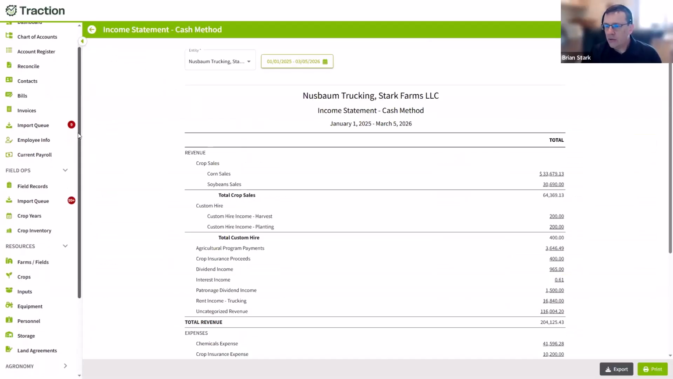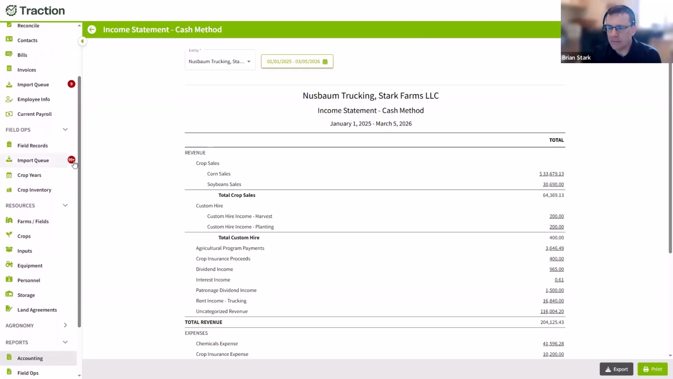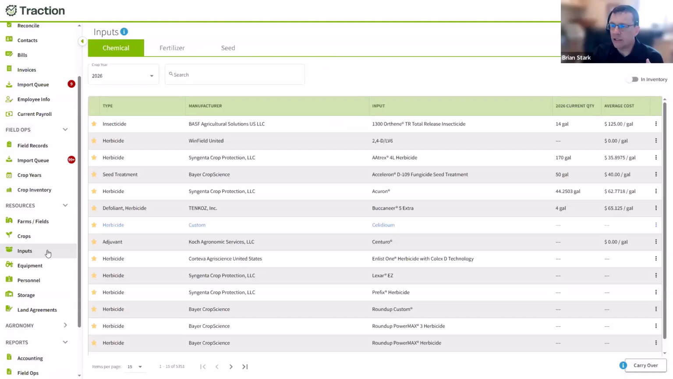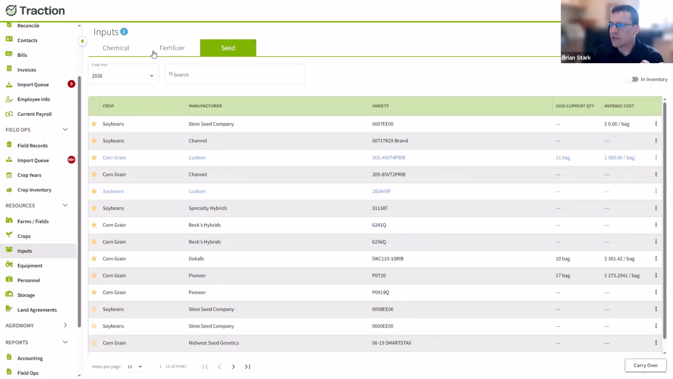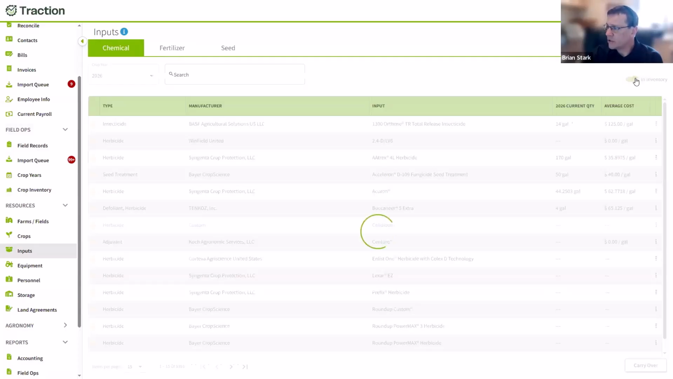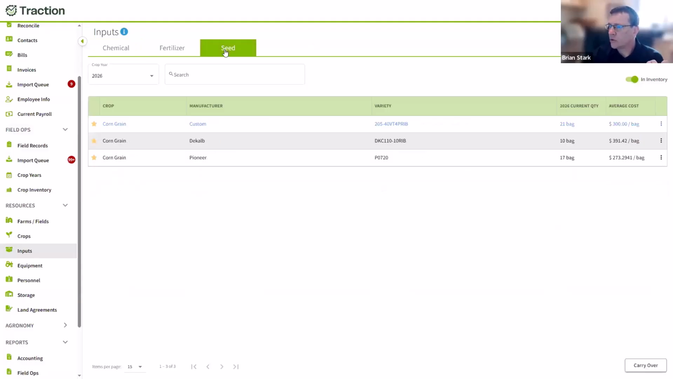All right, so I will dive a little bit into the field records and show you how it all kind of comes together. On the left side here, you have what is called field operations and resources. Now, when you actually buy things like chemicals and seed varieties, you have an inputs button here. So we've got chemicals, fertilizer, seed up here. We can toggle between all three. We can toggle on to just show the ones that are in inventory at the moment. And so right there is everything that we have in inventory, including that DeKalb corn seed. There's the 10 bags from that bill.